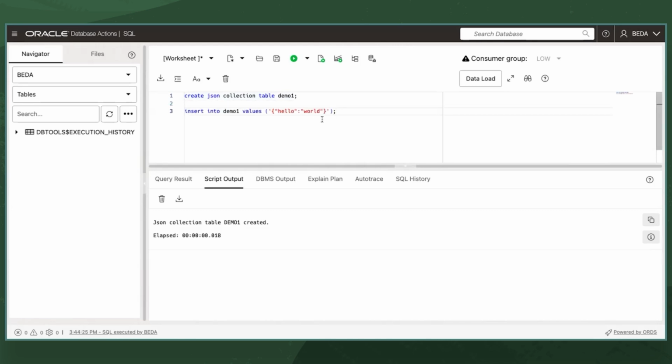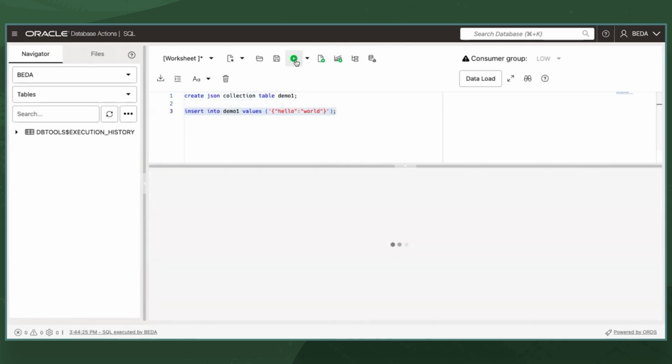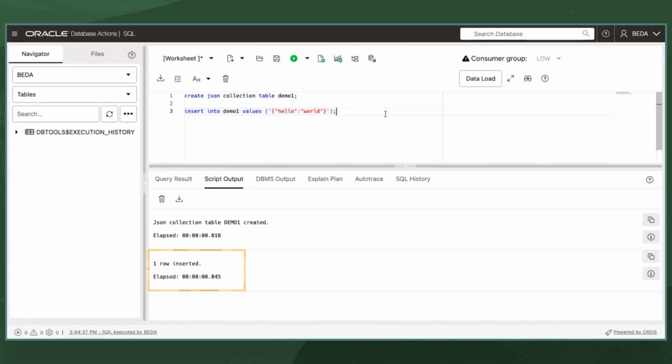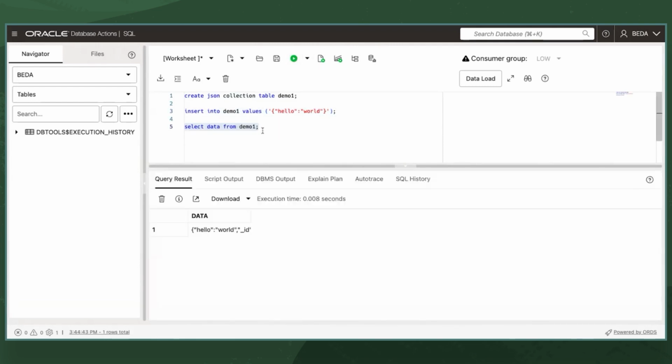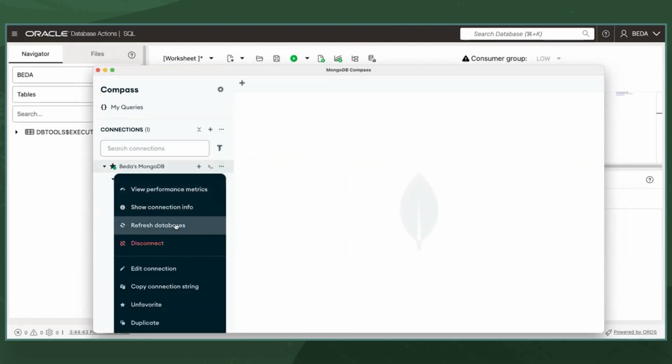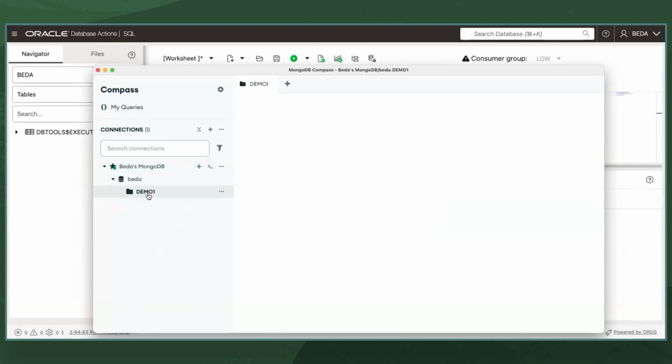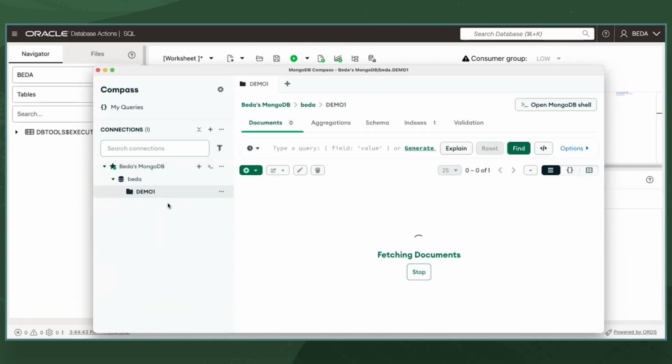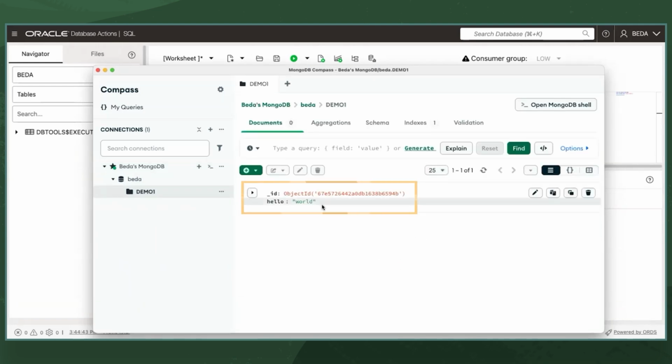And I can just insert some JSON. And if I select it, you will see not only that the JSON is stored, but also that an ID has been assigned. So this works exactly like MongoDB. It's even better. It's fully MongoDB compatible. So here I use MongoDB Compass and I refresh, look at all the collections that are there, and you see the demo one table is also a MongoDB collection.